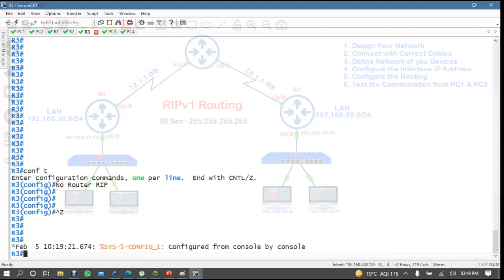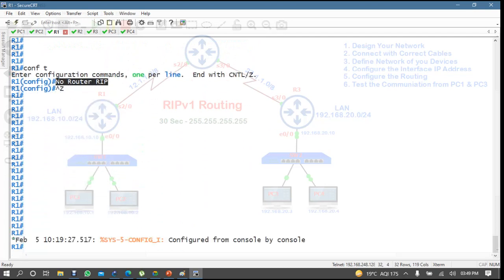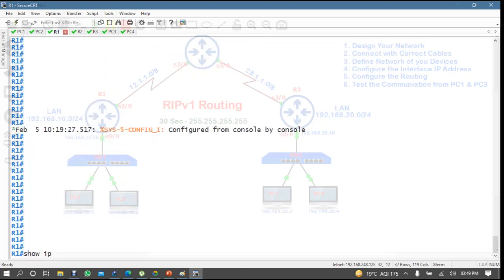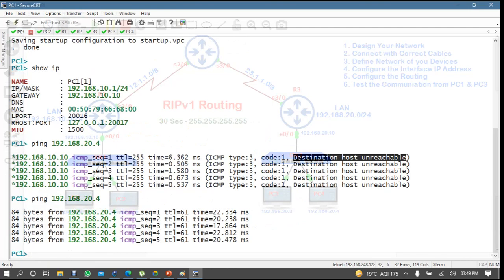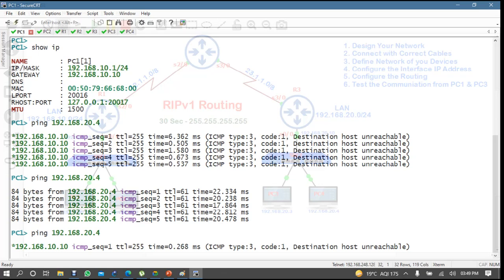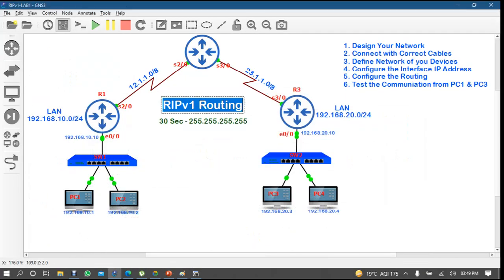Now if I'm coming on router 1 and typing here show IP protocol, see nothing is running, no RIP, nothing. And if PC1 is trying to communicate, no communication because I have removed the routing. But now here we will see the need of RIP version 2. First understand why we need it, then we will talk about RIP2 configuration.